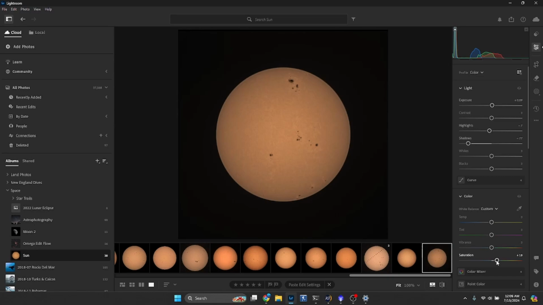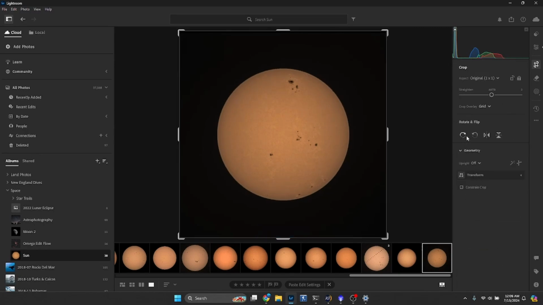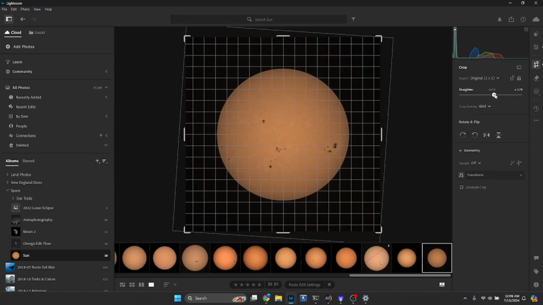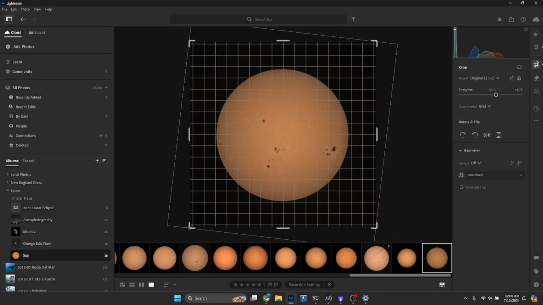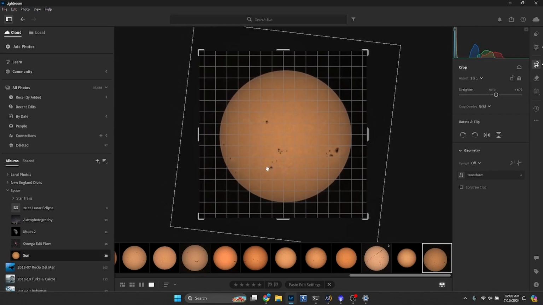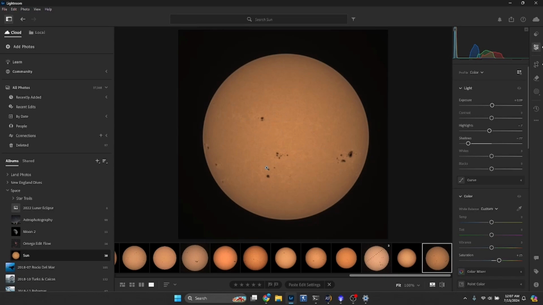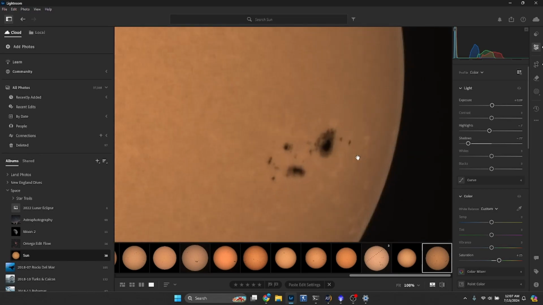I'll just do a little saturation. That's okay. This is totally a personal preference thing, as far as how you make it look. I believe it's basically like that. We don't need all this extra space around the outside, so center it like that. So there we go. That's pretty good. It's tough to tell.